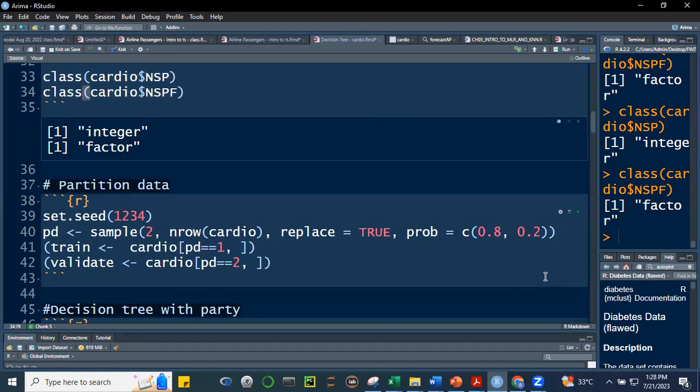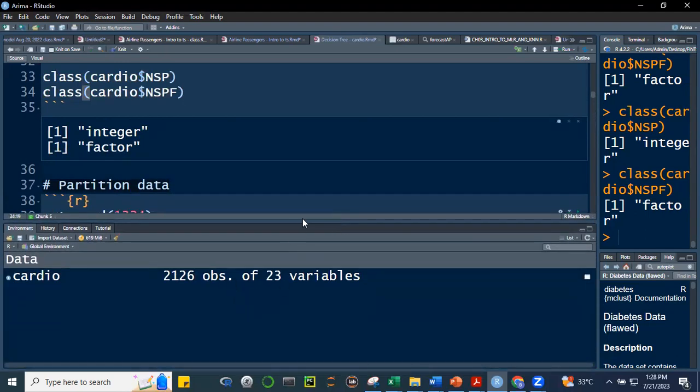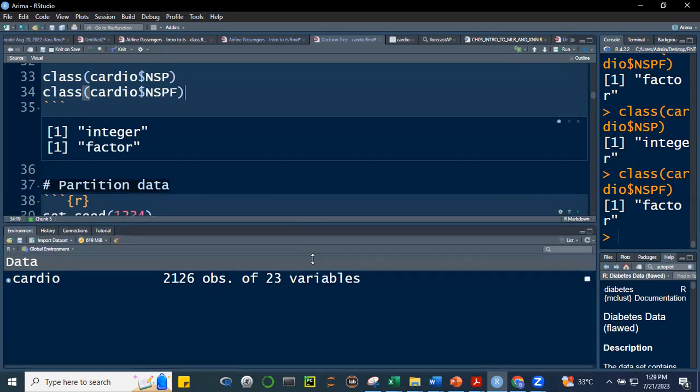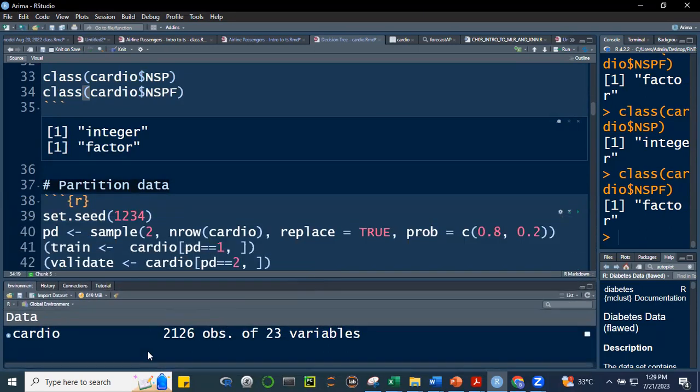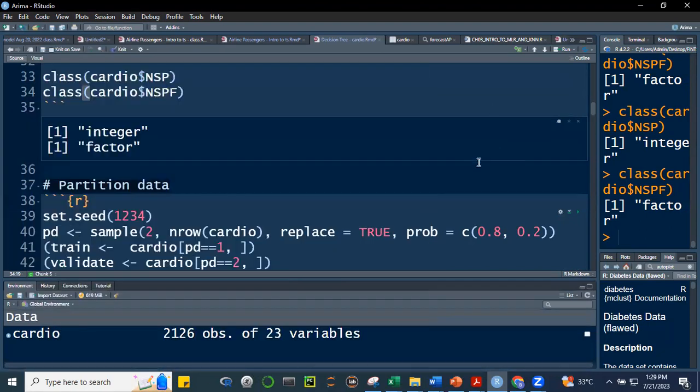Ililimit lang muna natin. Basta gusto natin makuha yung taste ng machine learning, ng decision tree. Okay, so what do we do with this? Sa machine learning concept class, we don't use everything sa data. Di ba meron tayong 2,126 observations? If we're going to use all of this, we will fall into a trap called overfitting.